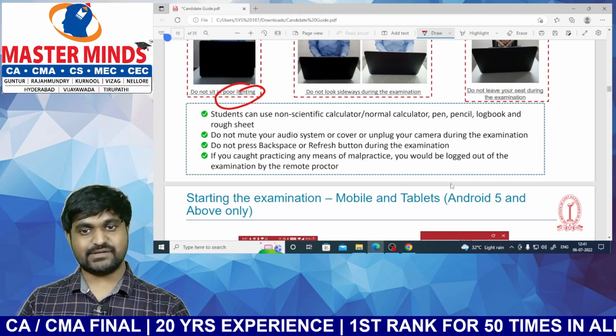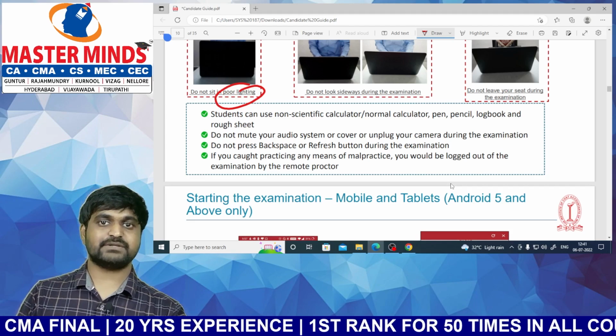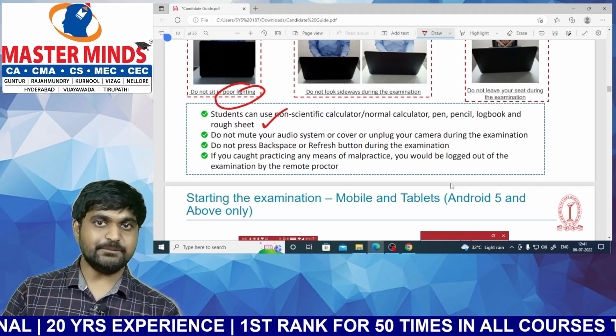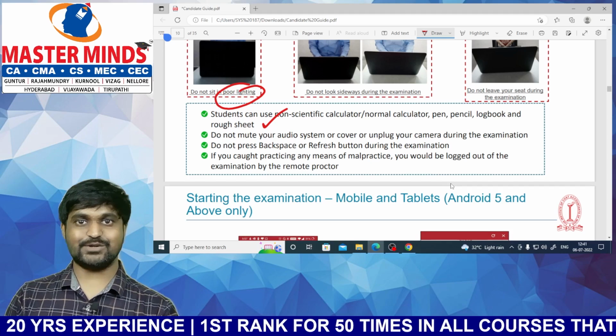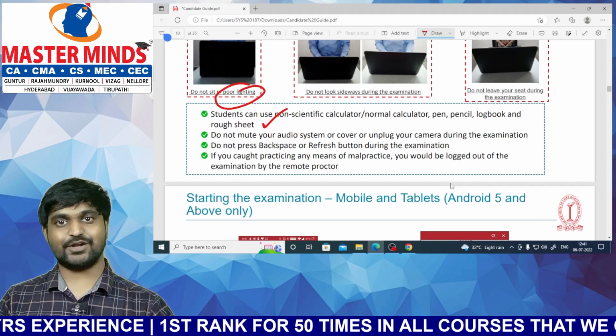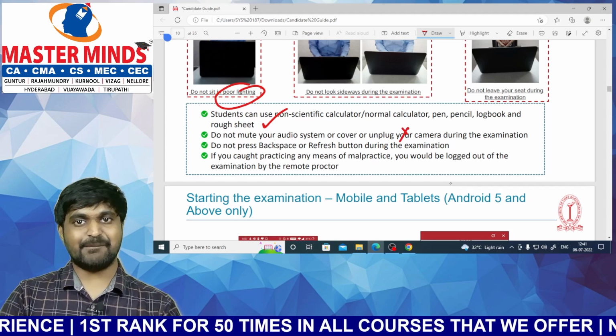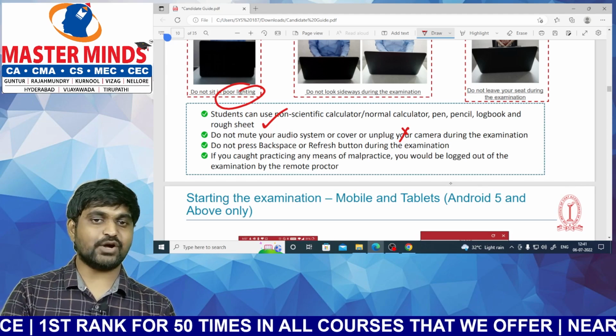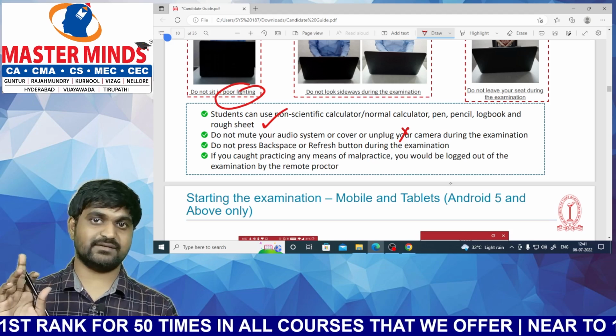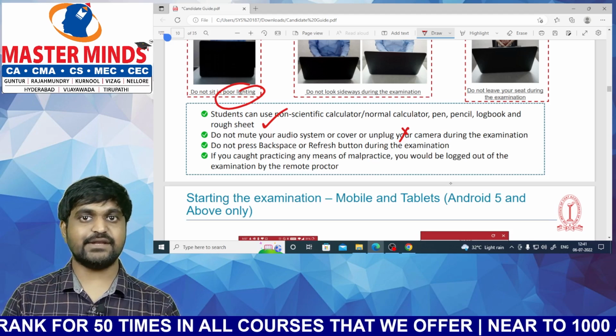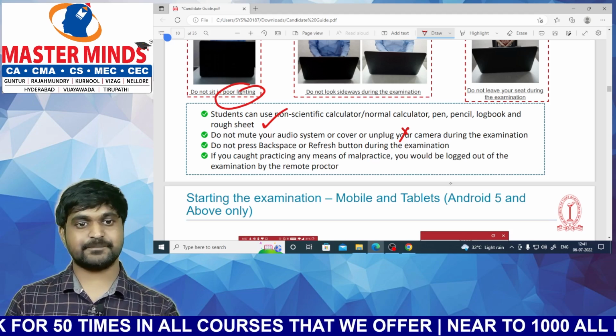Sir, can we use any calculator, pen, pencil, rough sheets? Yes, you can. Sir, can I mute the audio for a second to discuss with my parents or with my friends? No, it is strictly prohibited. Unplugging the camera or muting the audio is strictly prohibited. If you do these activities, then you may get debarred from the examination.